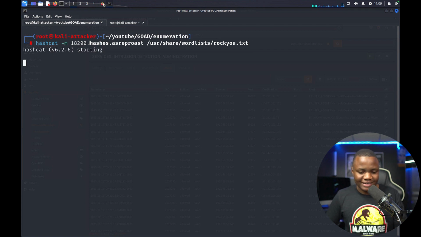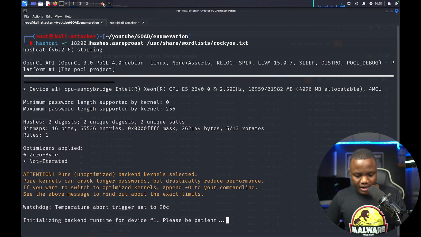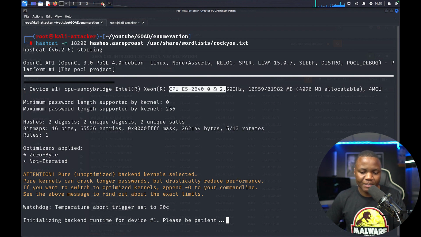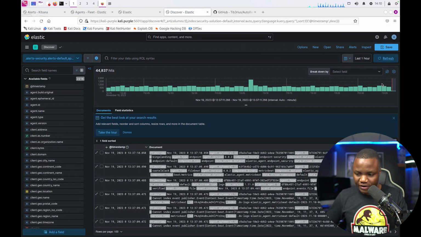That one done. Okay, it's trying to crack. This might take a while depending on how many resources you give. My color is kind of nice. As you can see, this is the server stuff. So let's have it try to crack the password for our user. And as usual, while that is happening, let's go check out here. Did we get anything interesting?